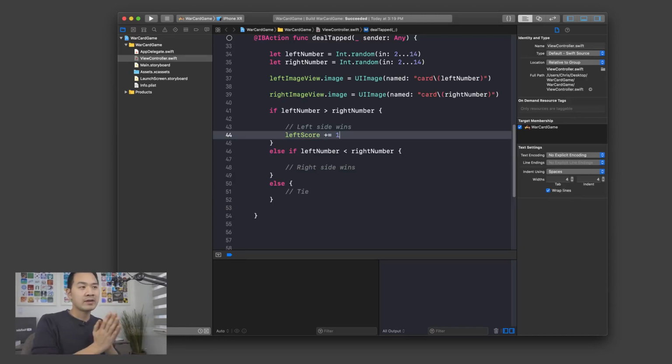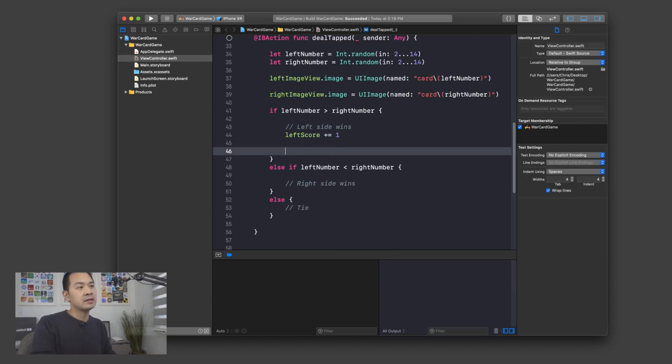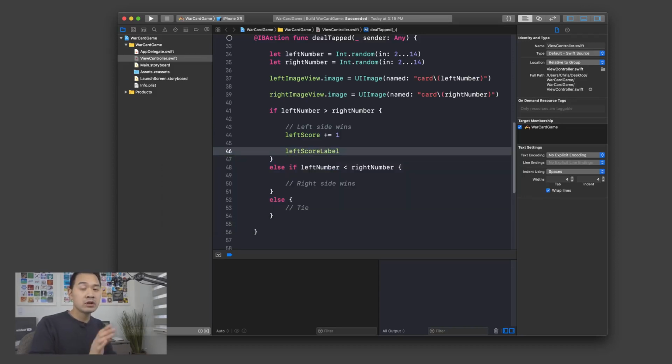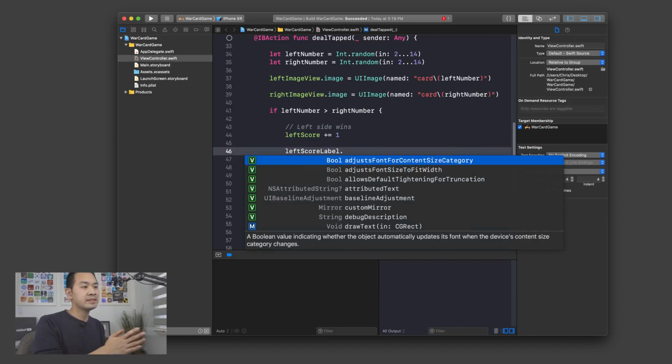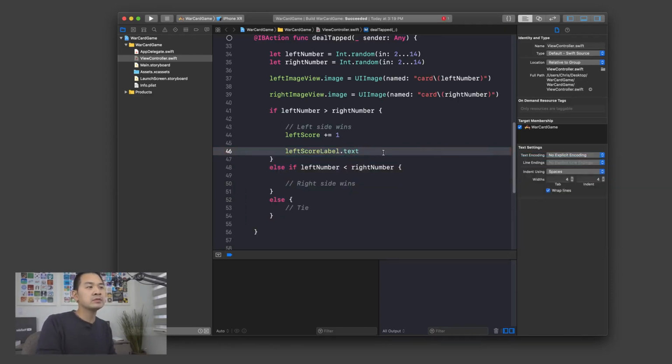You scroll down here and we're going to say leftScore, and we're going to use plus equals 1. Essentially that takes whatever number is currently inside leftScore, and we're going to add 1 to it. And we're going to then assign, or rather update the label. So we do have a reference to the label because we have an IBOutlet property called leftScoreLabel. You can see it's a type of UILabel. And if we use dot notation, we can access the properties and methods of that score label object in the storyboard. And it actually has a text property that expects a string. So we're going to assign a string to it.